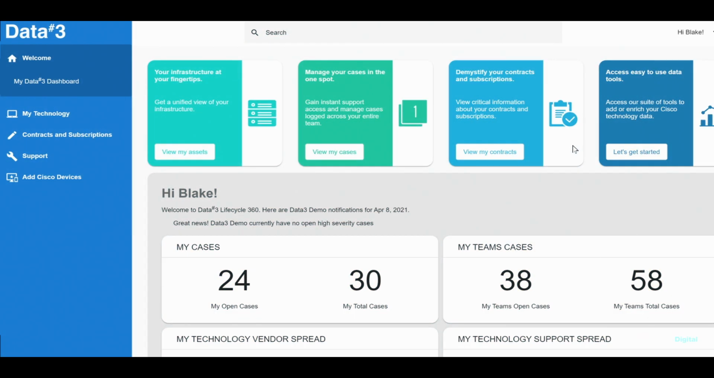Welcome to Lifecycle 360. Once you log into the platform with the details that we've provided to you, you'll be presented with a dashboard. And the dashboard provides you a high-level view of all of the important details about your infrastructure, support cases, and support contracts across the platform.